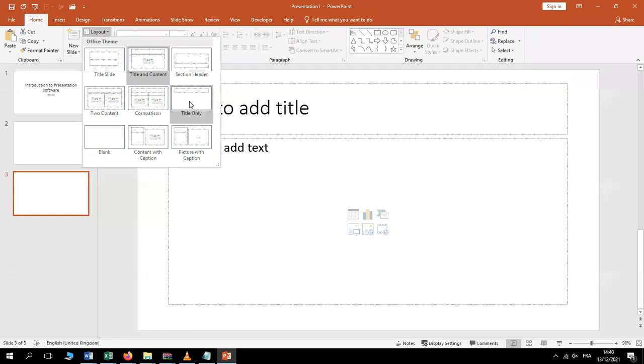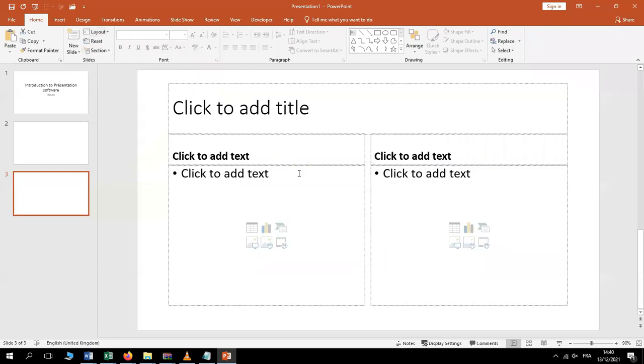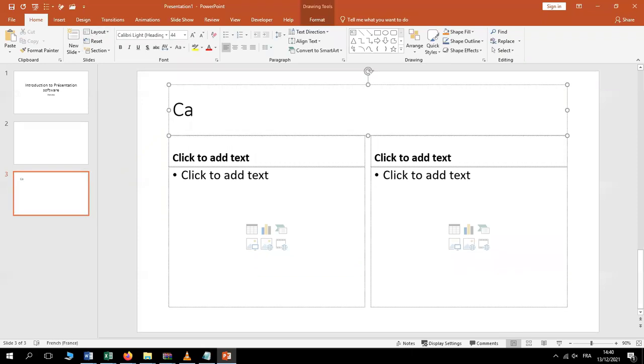Let me choose comparison, for example, and see. If I was looking at comparison, I'll put my heading on top: comparison between Word and PowerPoint. Okay, then maybe this side I say this is Word, this side I say PowerPoint.